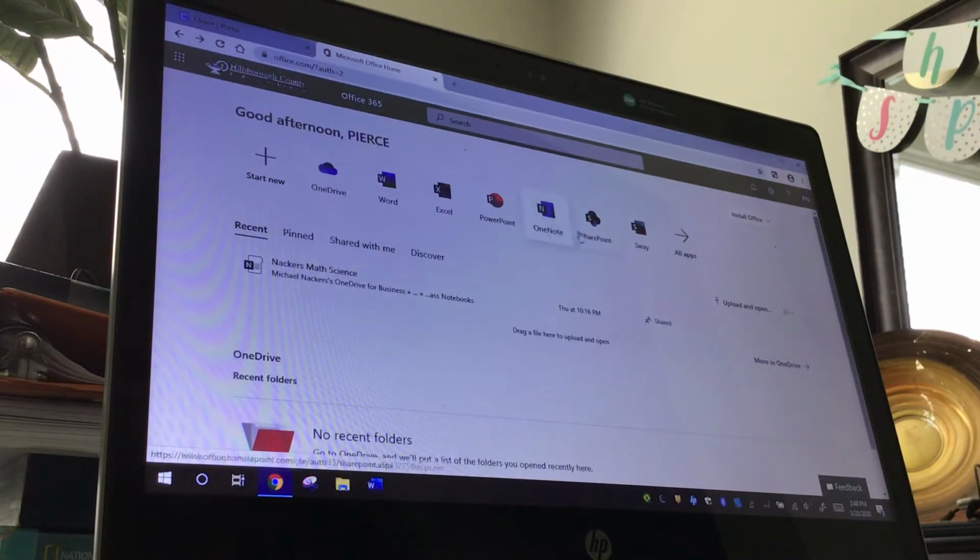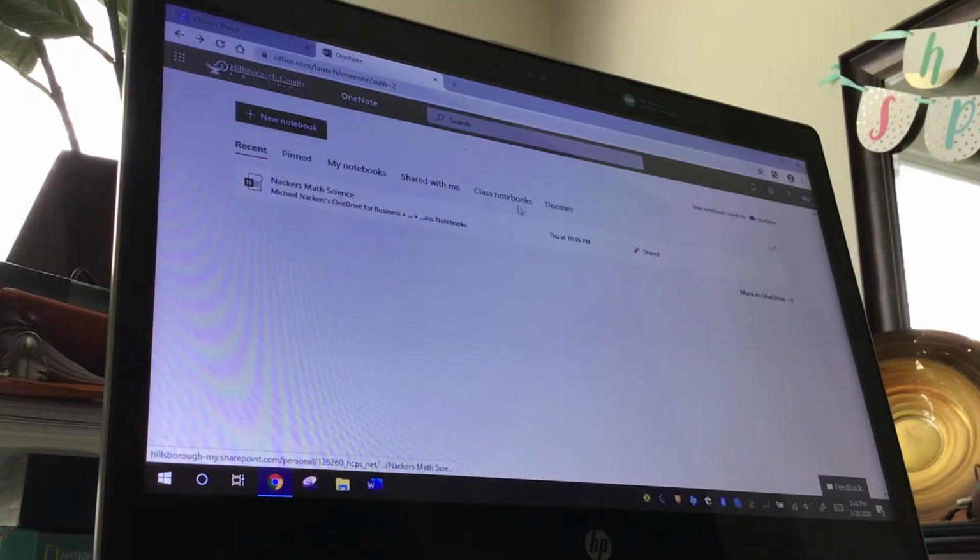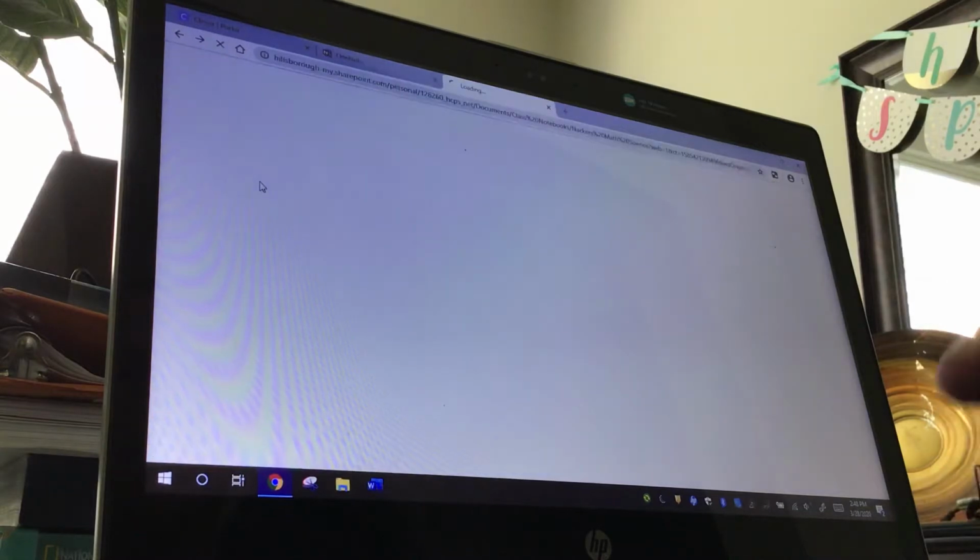You're going to go ahead and click on OneNote. You're going to click on class notebooks, and then you should have two class notebooks. One of them is going to be 2019 Panella, and the other one's going to say Knackers Math Science. Again, this is my son, so Panella did not assign one to him, so you're only going to see his. But I'm going to go ahead and click on his.